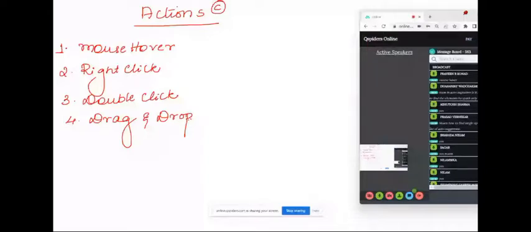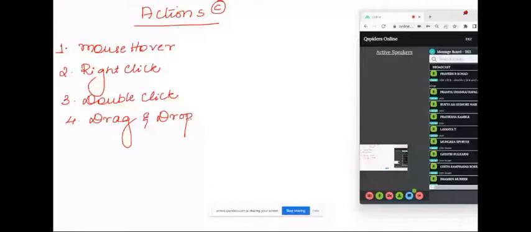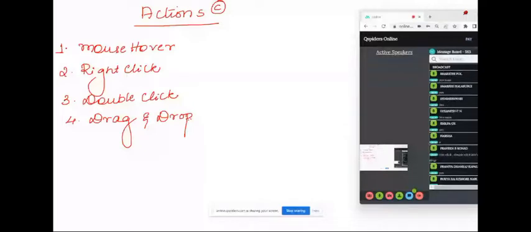Are you understanding what are the actions we can perform? These are the actions we can perform using the inbuilt class of the Selenium. In Selenium, especially chapter 2 is very easy. You have to remember the class name, you have to remember the method name. That's all. So these are the actions we can perform using the actions class.